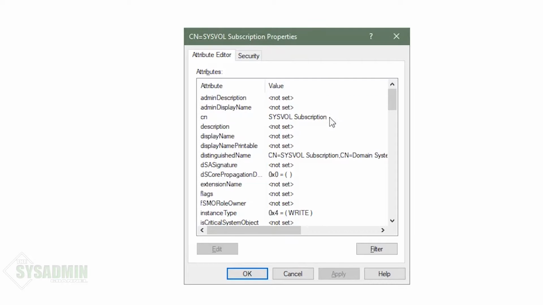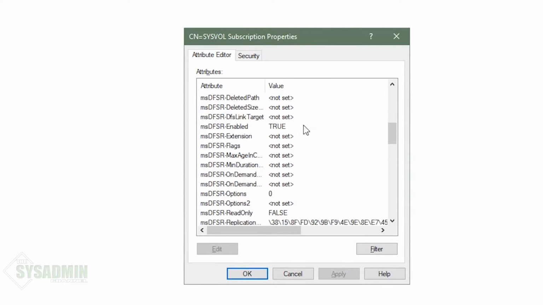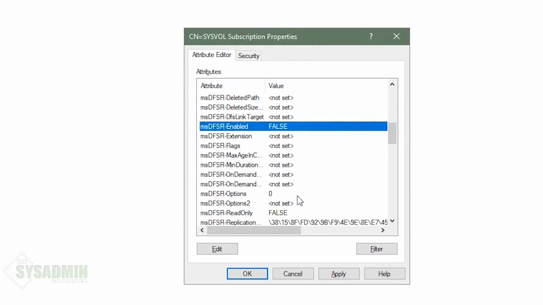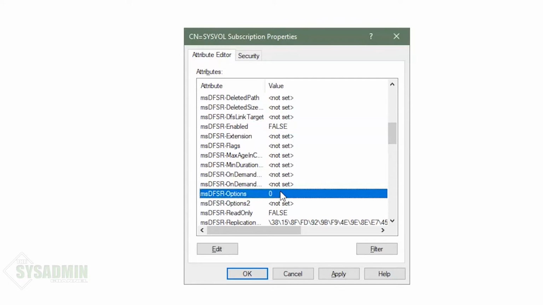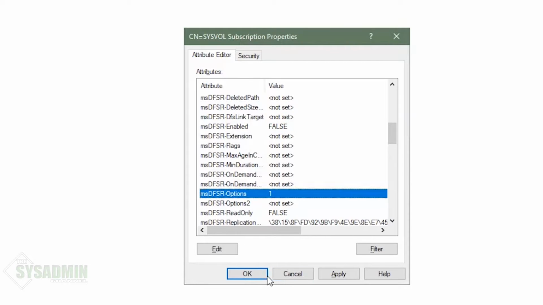So with that now open, we'll go ahead and scroll down to where we see msDFSR-Enabled. By default, it should be set to true, so we'll set that to false to disable replication. And since this is our primary, our master server, we'll set the msDFSR-Options to 1. All right, so once we have that, we'll click OK there.